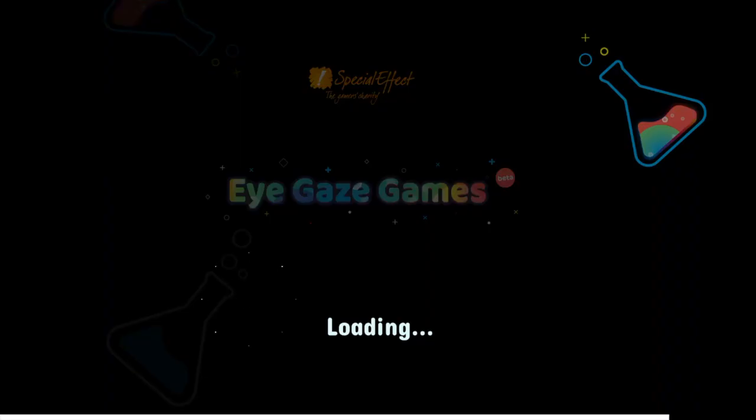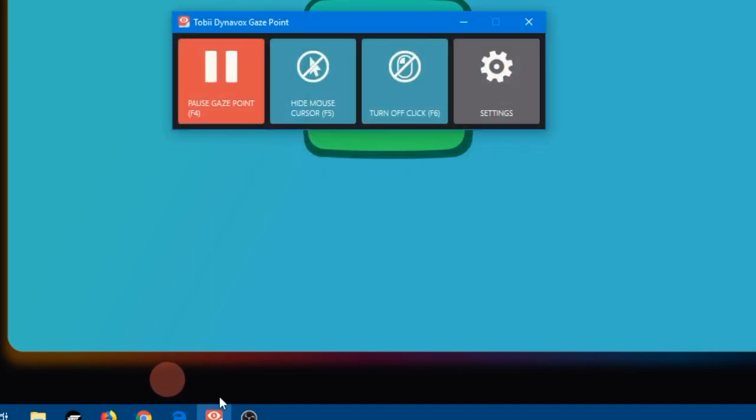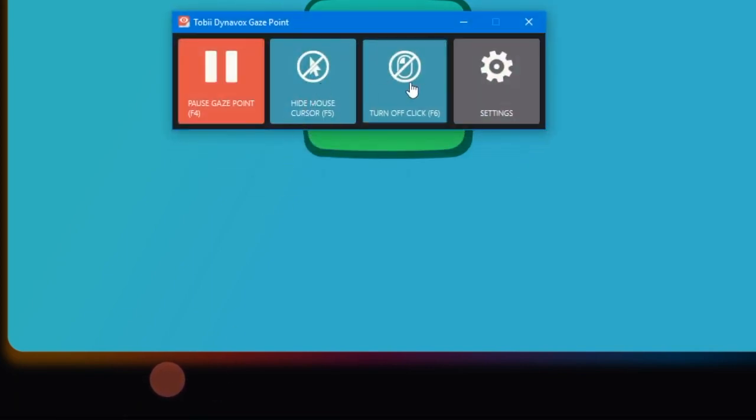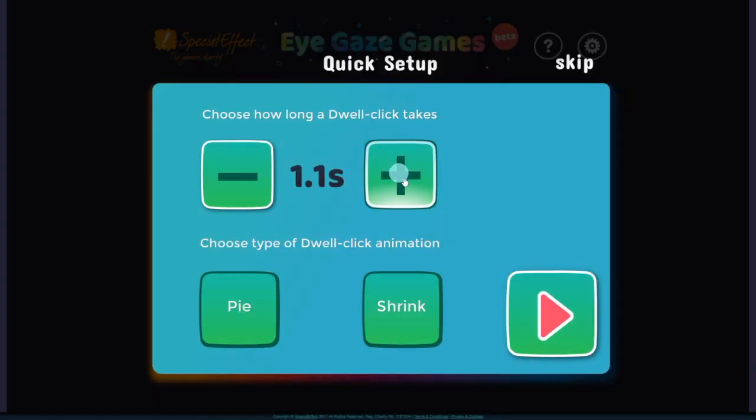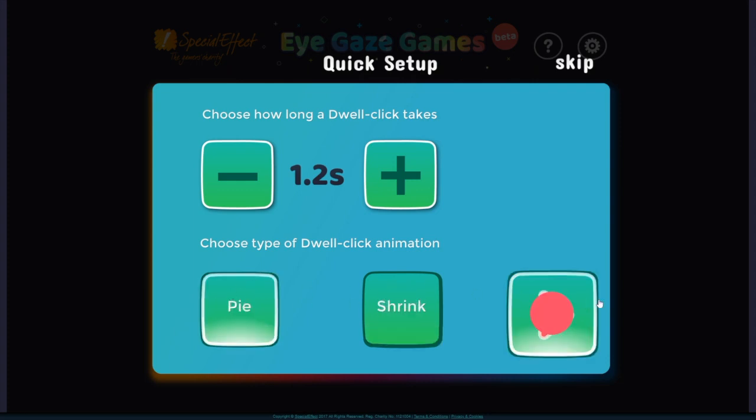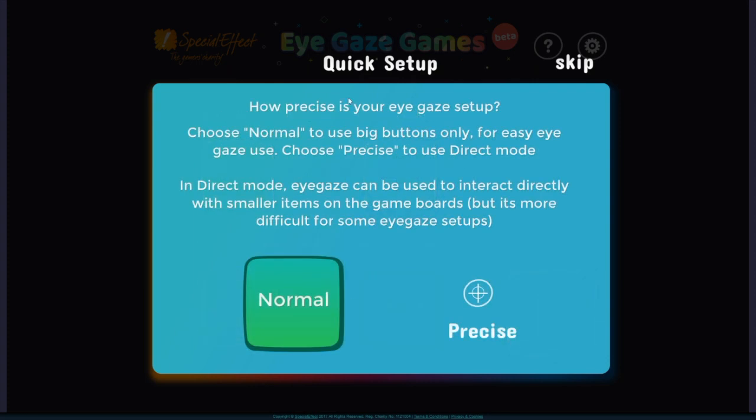If you choose the website's dwell click, be sure to turn off your own version of click selection. You can then choose how long you would like the dwell to take, as well as its appearance, showing either as a translucent light blue shrinking dot or as a red clock animation. You can then choose whether to use big buttons by selecting normal or direct selection by selecting precise.